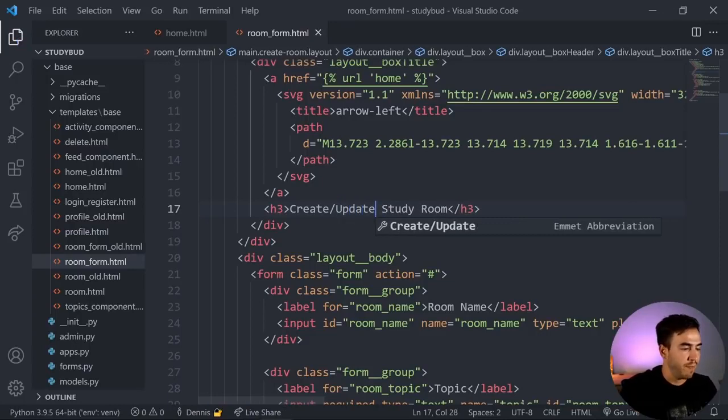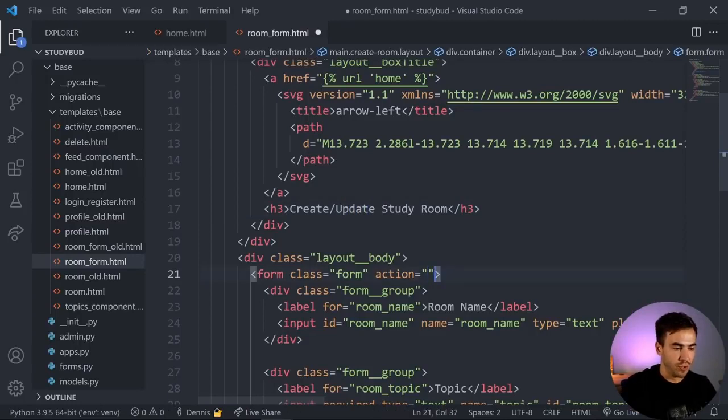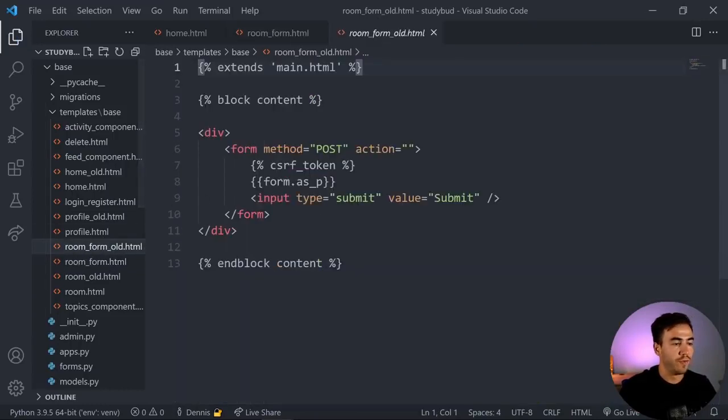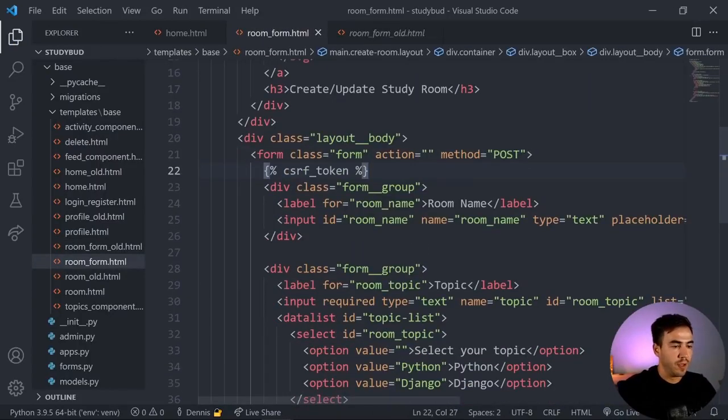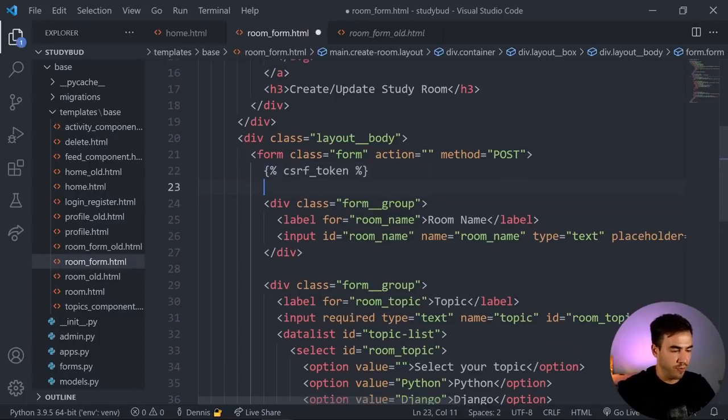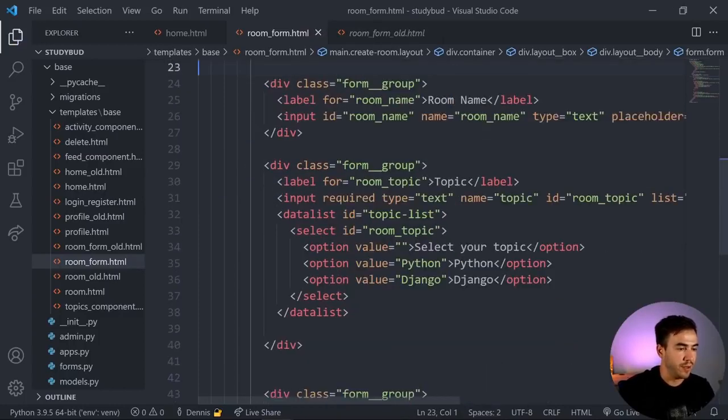Save it like that. And for the form value, the action is going to the original URL. The method is going to be post. So let's look up the original or the old form room. So we have the action, the post method. We're going to get that CSRF token. Let's paste that in right here. And let's see. So if I go ahead and look at the fields now.